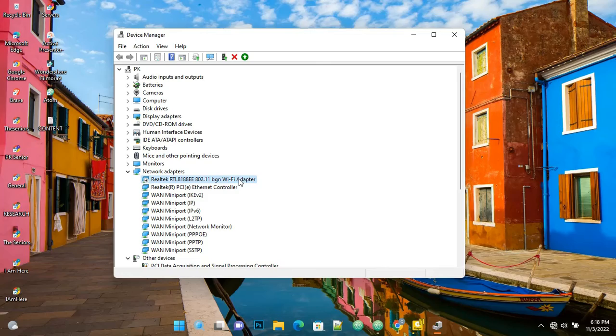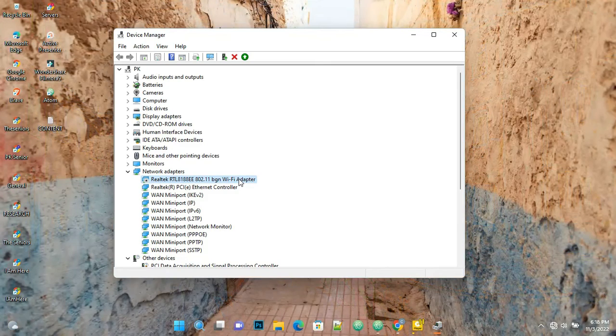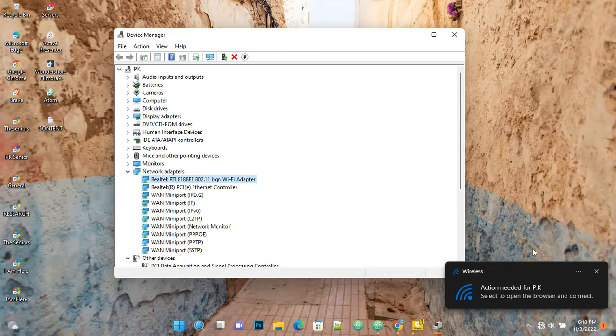So how can you enable it back? All you need to do is right click and click enable. The moment you enable it, you can see the action needed. It has already detected that there are some networks available, and now the system wants me to connect to the network.